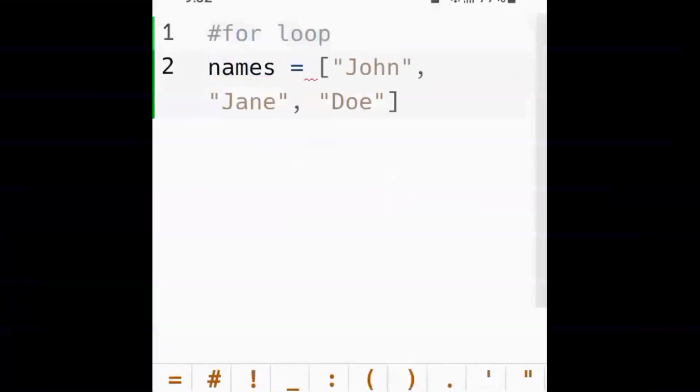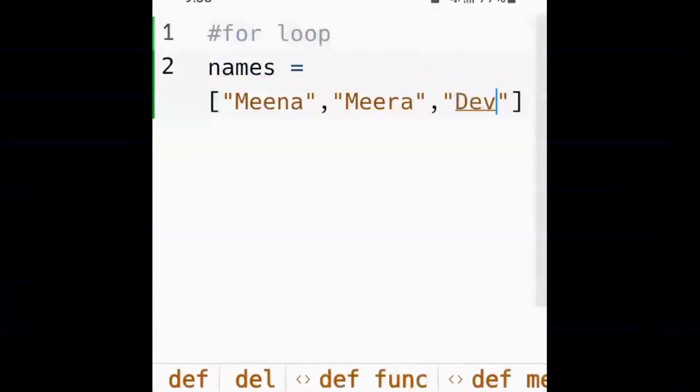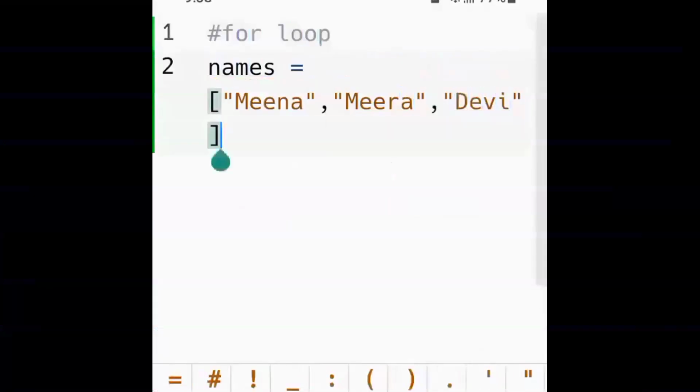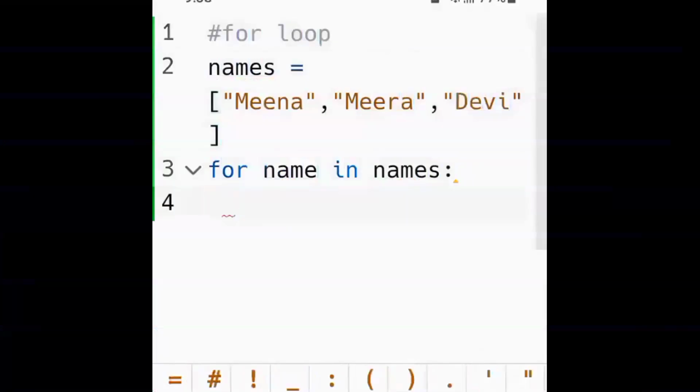So let's consider, without wasting much time, a list with the name, let's say, names, and this names is going to be a list with different names stored as strings. Let's consider a few names for example's sake. You could have your own list or your own string, whatever. Let's say Meena, Meera, Devi. These are my favorite names, so I create a variable called names and use that as a list here.